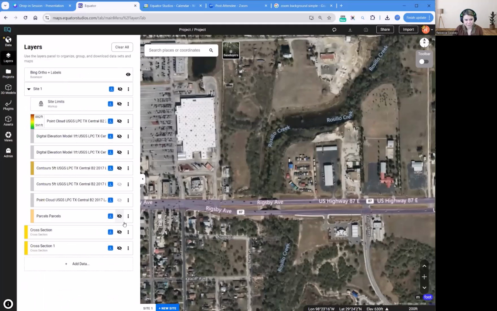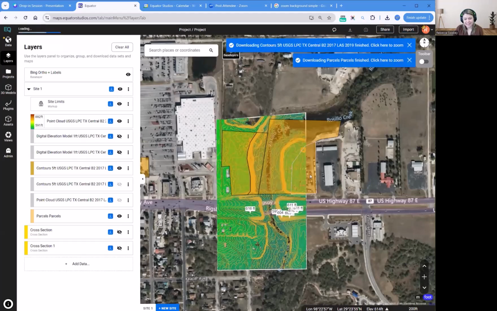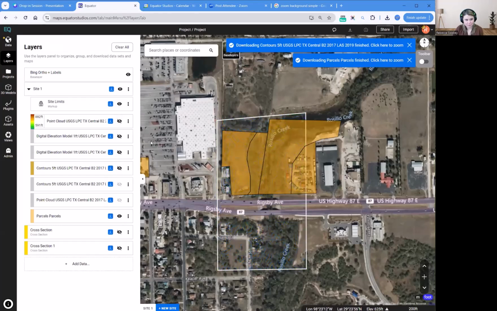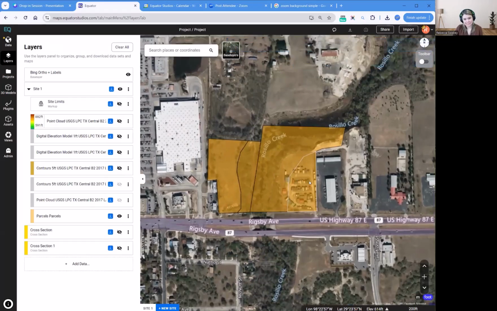Oh, it's off. I'm not sure why. Oh, because my site is off. I turned off that site. Those parcels were associated with that site. Okay. So yes, those were the 4 parcels that I selected, and now they've loaded in.